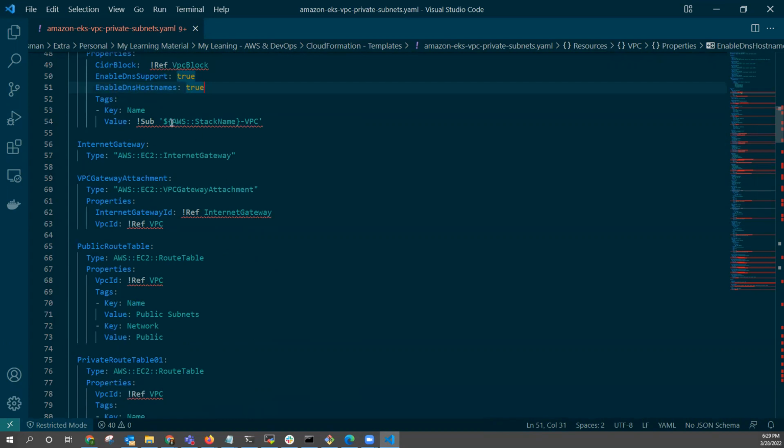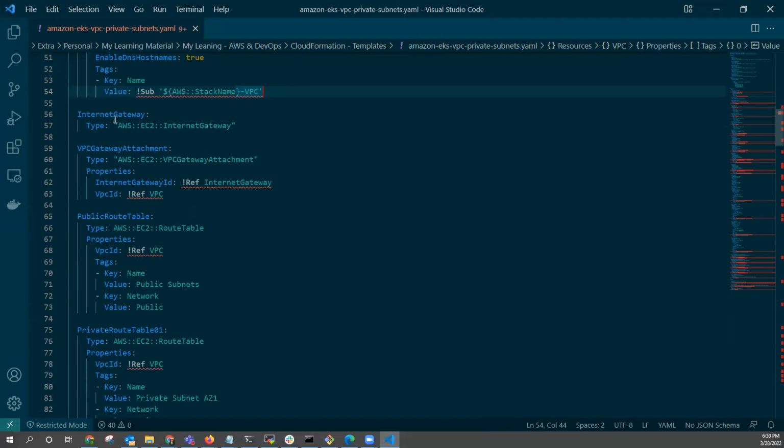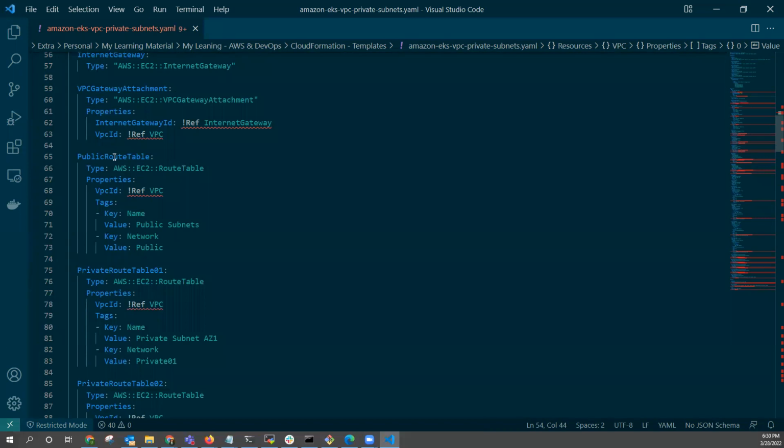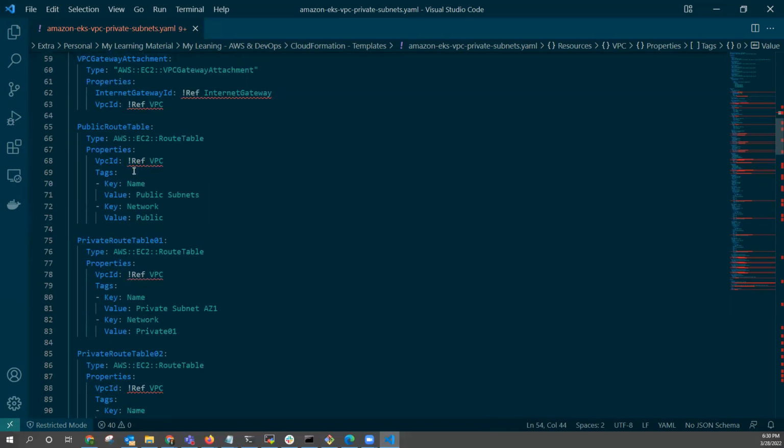Here you can see that we are setting up the name in the tags. The name of the template is set here, and after that we are setting the VPC. Oh, sorry. So you can see that the internet gateway is being created, the internet gateway is attached to the VPC, and public route tables we are creating. You can see that while creating the public route table, we attached the VPC to it.